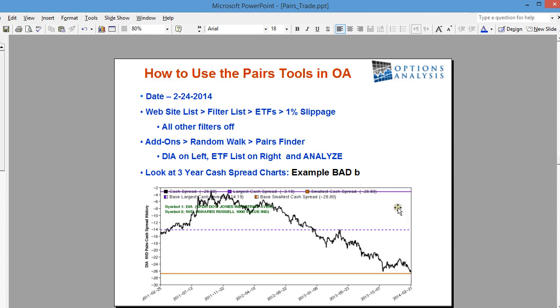We'll look at the option pairs tool searcher in the next presentation.